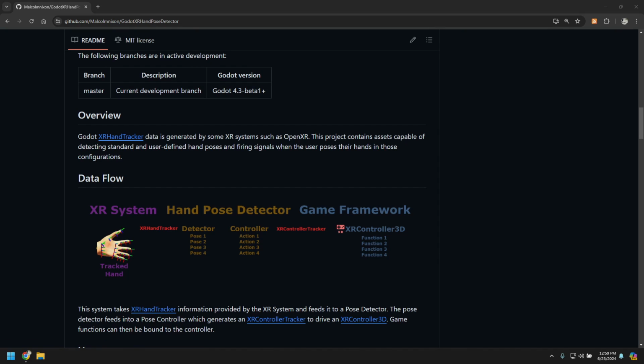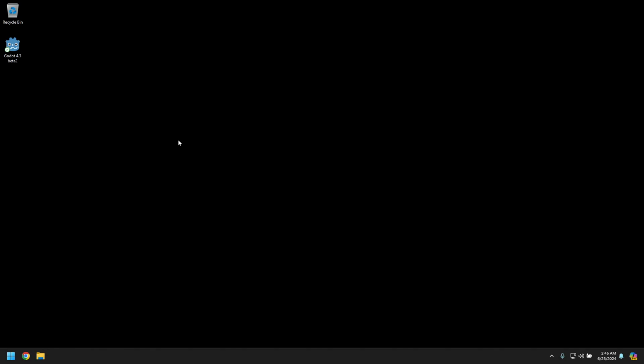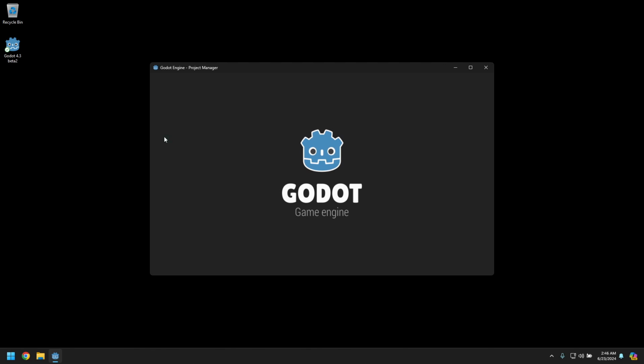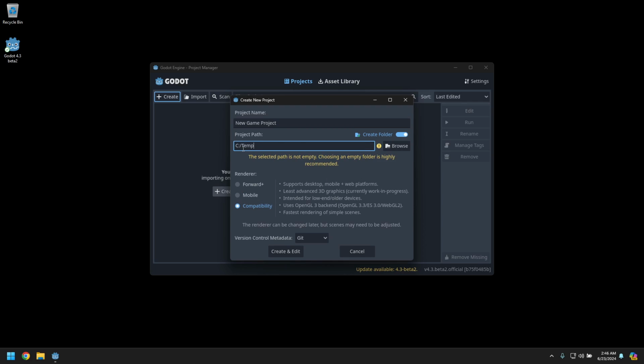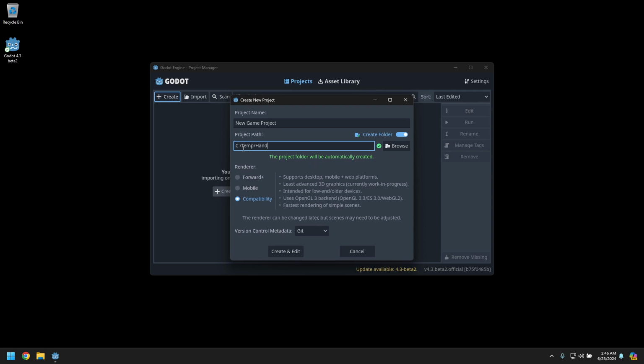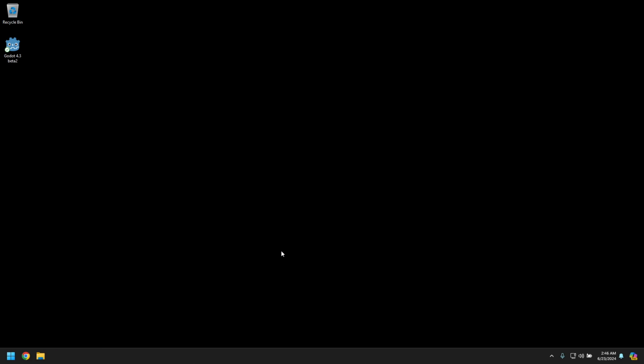Alright, so let's launch Godot. This is going to require Godot 4.3. I'm using beta 2 here. So create a new game, I'll put this in the temp folder, and I'll call it, let's see, hand track wizard, I think, because we'll put some spellcasting in there. Alright, so this uses the compatibility renderer, for performance.